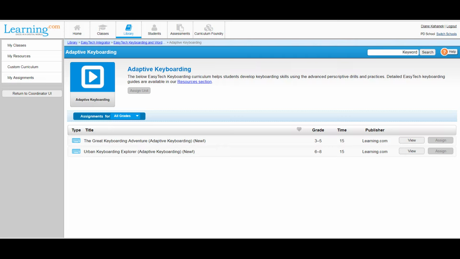Like I said earlier, you want to assign adaptive keyboarding to students 10 to 15 minutes, 2 to 3 times per week, after students have completed all of the direct instruction lessons and guided practices on keyboarding. You want to make sure they've learned the proper finger placement before assigning adaptive keyboarding. In order to do that, I am going to log in as a student.